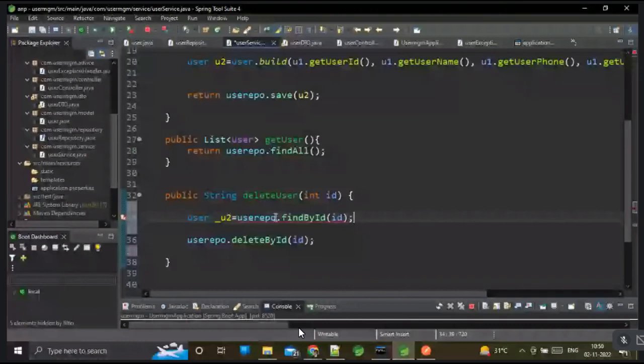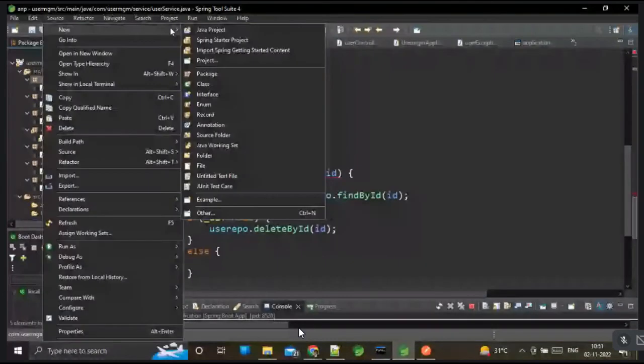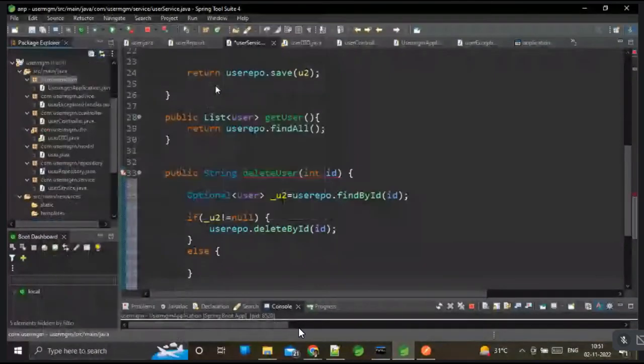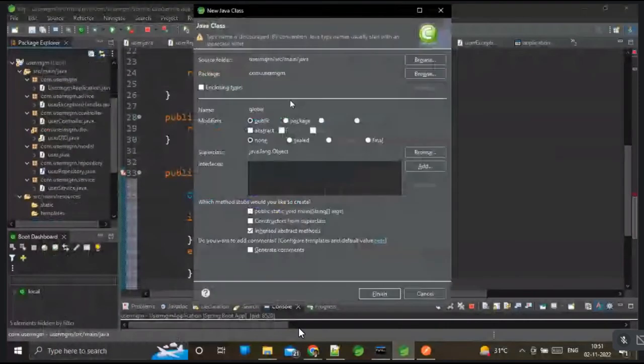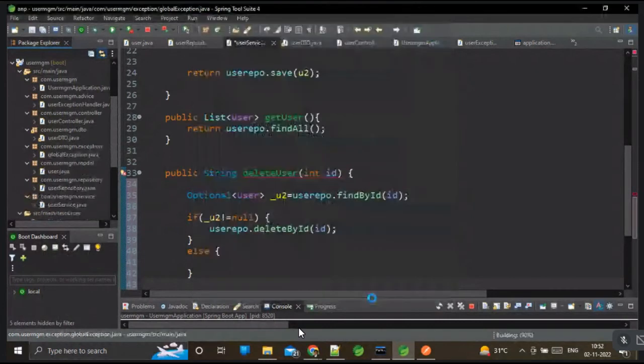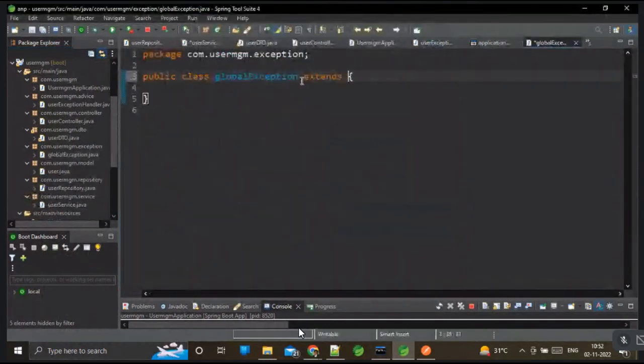To throw an exception, we have to use a global exception. Obviously we need to create a global exception for ourselves, right? So here, let's create another package to create the global exception. Here we can mention dot exception, and click on finish. We have the class which extends the exception.